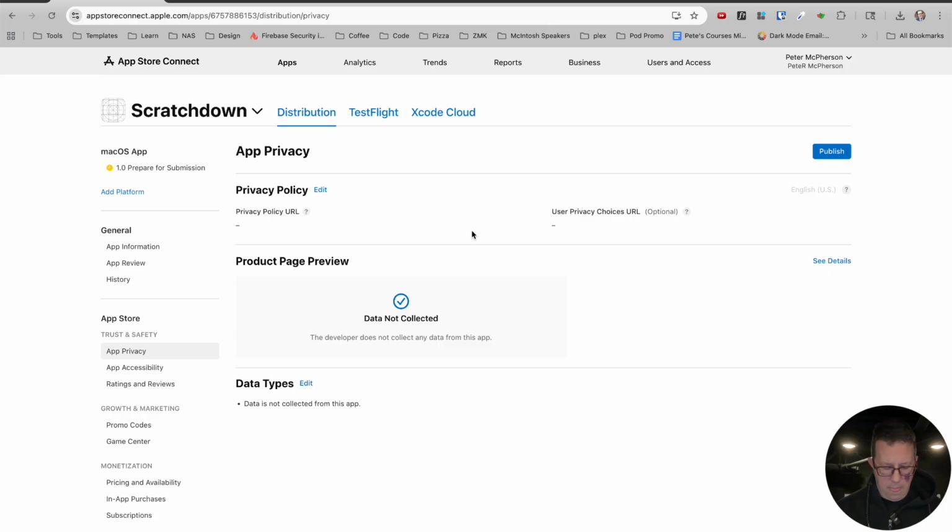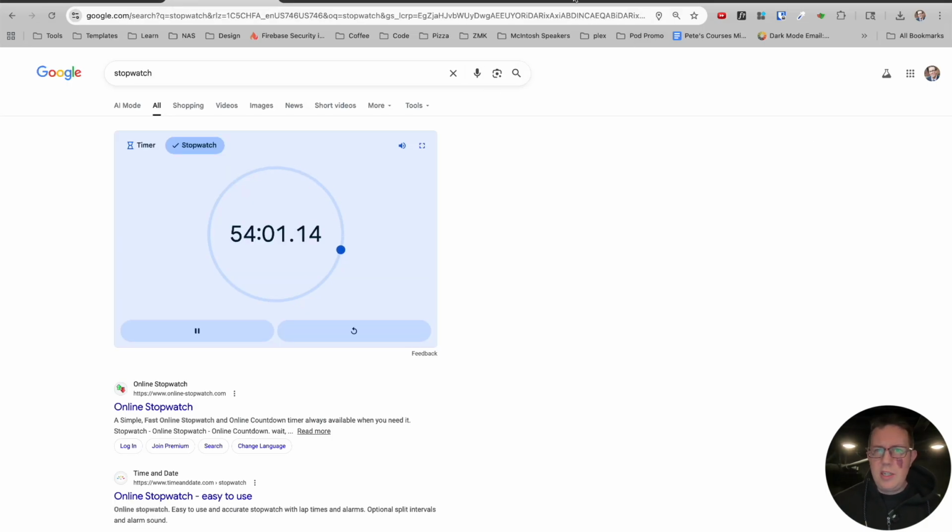Privacy policy URL. Oh, you know what we can do? Why do I need a privacy policy? We don't do anything for this. We do nothing. Let's do it in ChatGPT.